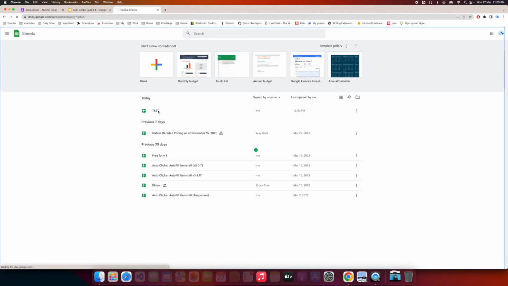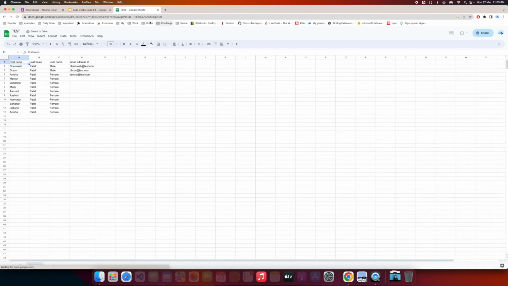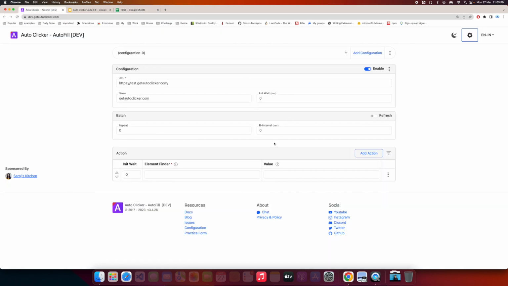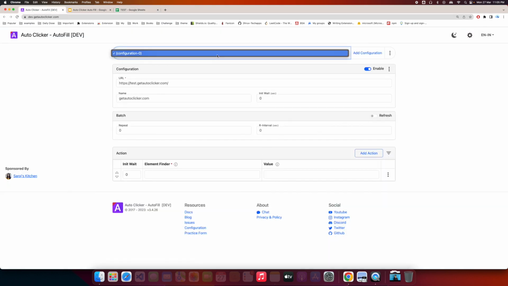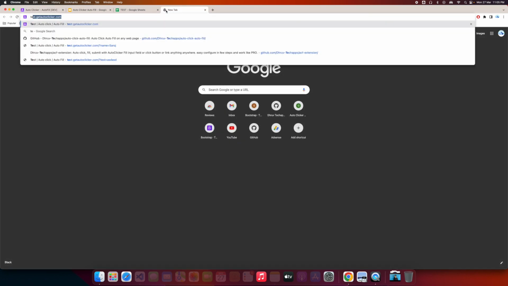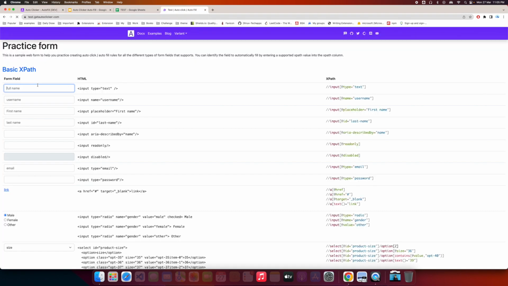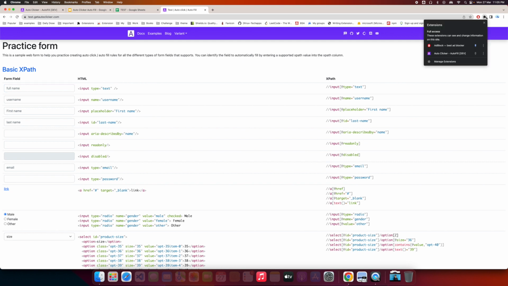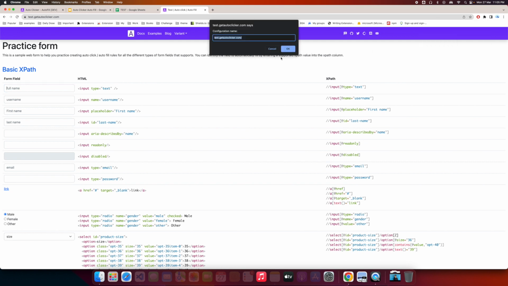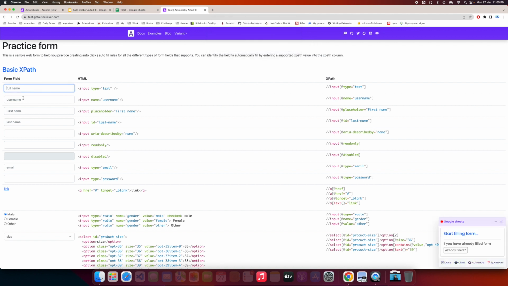I have already created one test sheet. So I will just copy the sheet ID from here. Before that, let me quickly create a configuration. So I will go to my test page, click on Auto Clicker, and name this Google Sheets. So we will try with, okay, and it started recording.